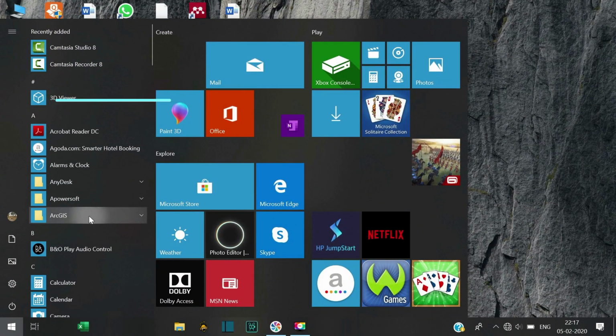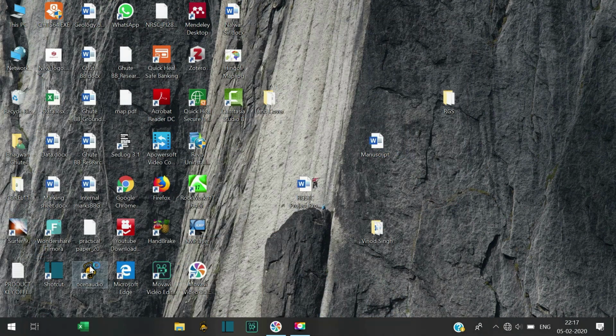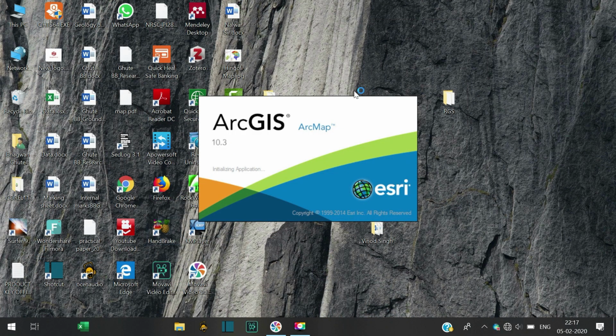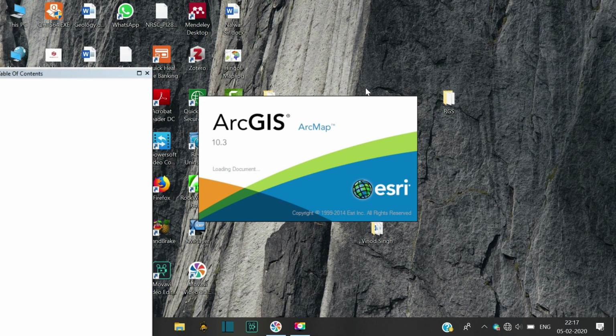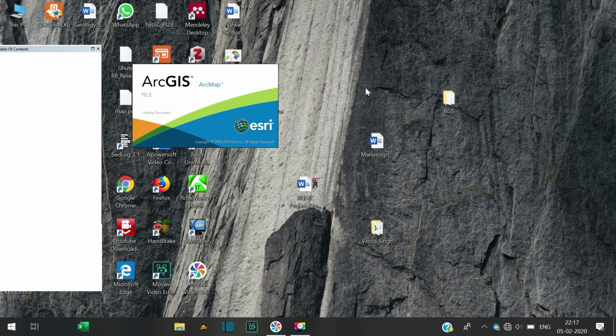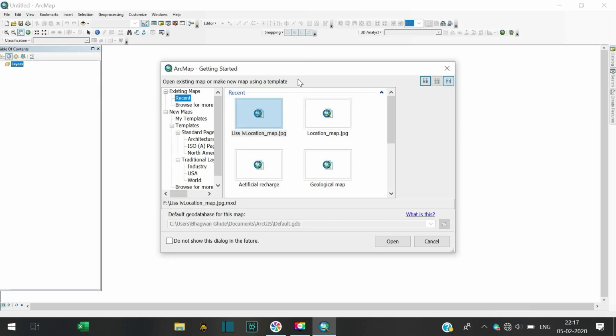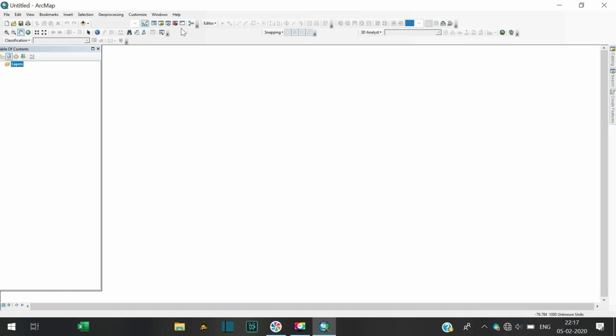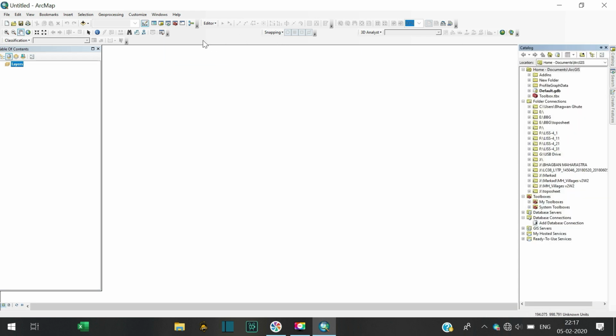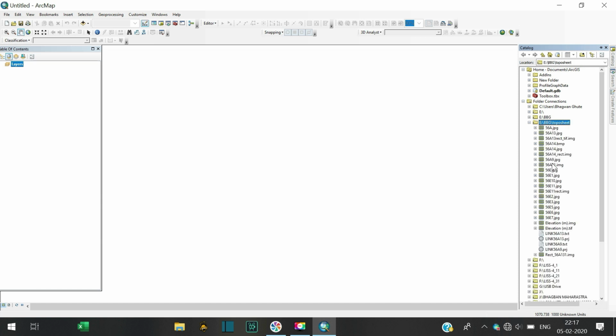So first of all, you open ArcGIS software. As soon as this software opens, open ArcMap. After opening this ArcMap, add the image to be georeferenced. So see, in this topsheet folder, that is 56e by 10, that is the image which is going to be georeferenced in this tutorial.